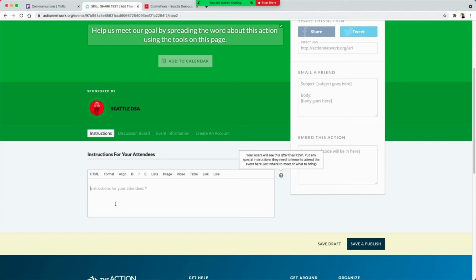or any sort of other things that you want people to know about that maybe you don't want to have on the front face of the form for security reasons. Like maybe the event is at a member's house, and so you just don't want that to be public. You only want people who RSVP and go through all these steps to then have the address.